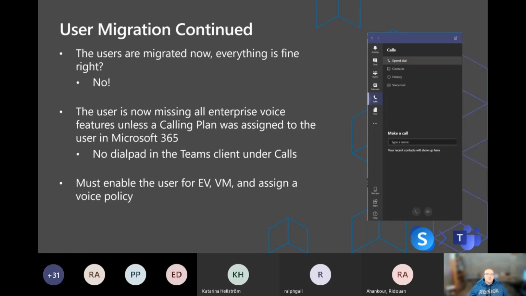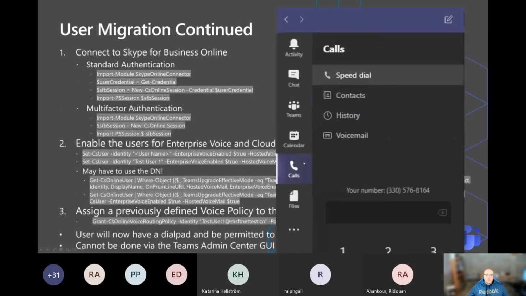Now, that is if you're using direct routing. If you ported those numbers for those users over to a calling plan, you simply want to log into the Office 365 Admin Center and assign that calling plan and assign that DID to that user. In this scenario, though, we're going to do what we need to do for direct routing.